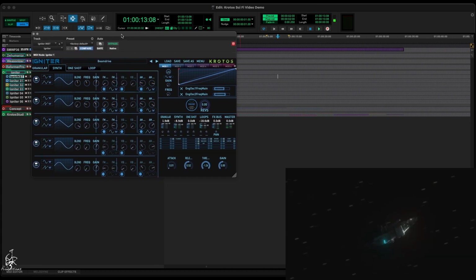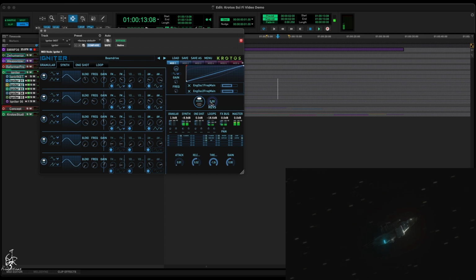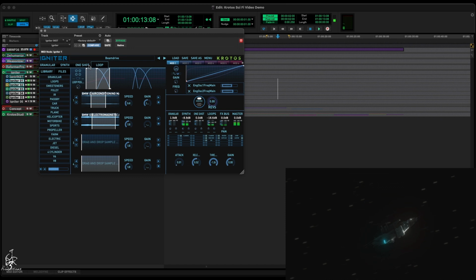So the other great thing, just like with Krotos Studio, let's take a look at this for a second here. One of the things that we can do with Igniter is we can set it up to go into our record track. Set it to input, and then we can pull it up. And we can play with our frequencies and our synth here. We can have our loop going with the electromagnetic here.